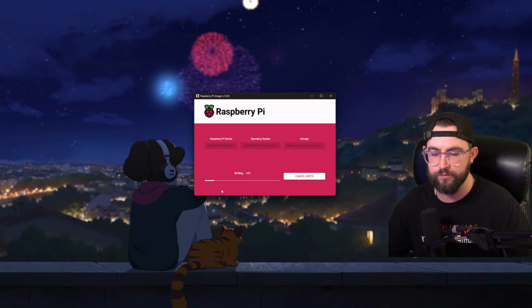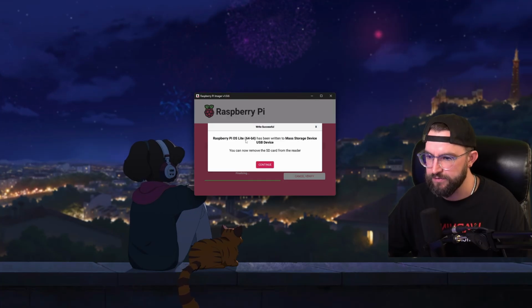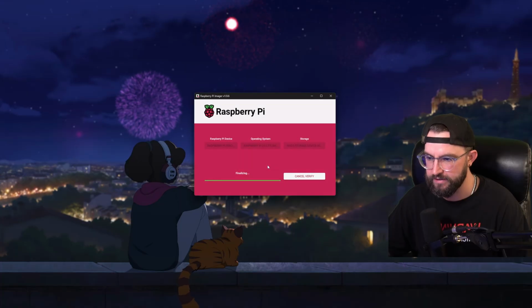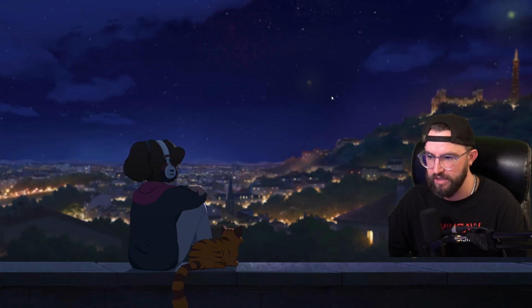So I'm just going to skip forward. It should say the write was successful. This is the screen that we want to see. We can now remove the SD card. So we'll hit continue. We'll exit out of this.